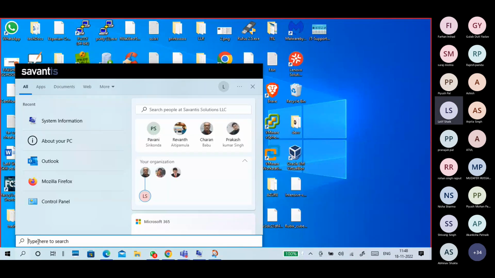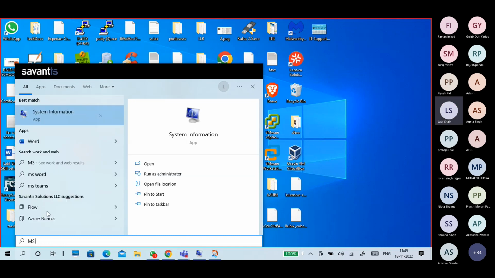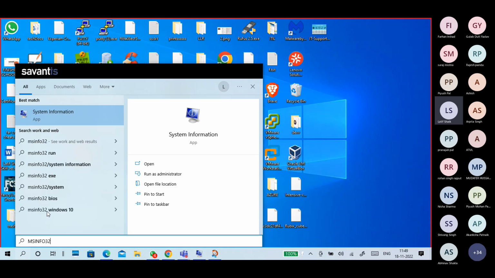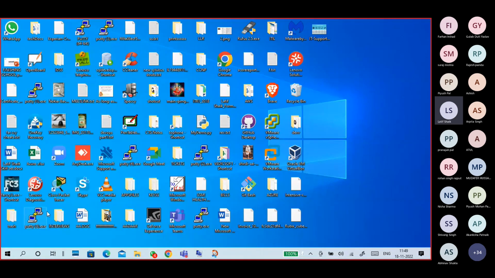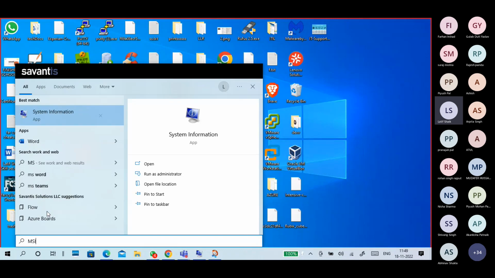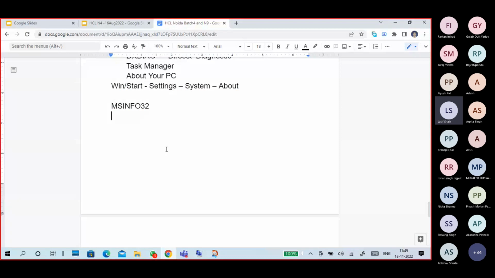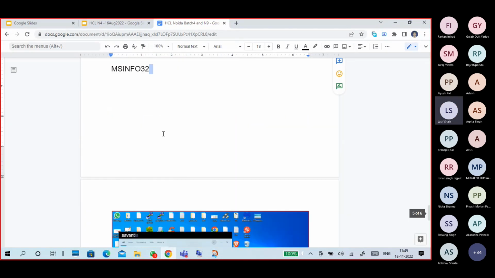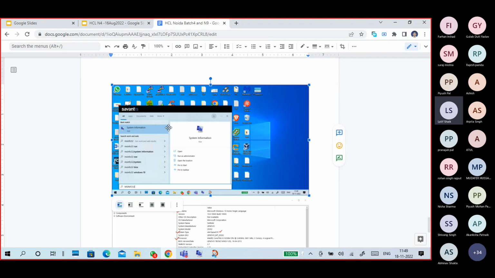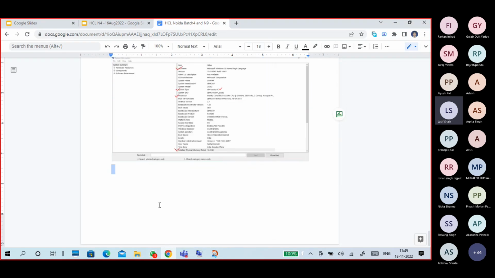We can't take this kind of stuff. I can do it in the run command also, but some people struggle to get the run command. msinfo32. I take a print screen here now, then I will paste the print screen. Yeah, we got it. So this is the first one, this is the second one.